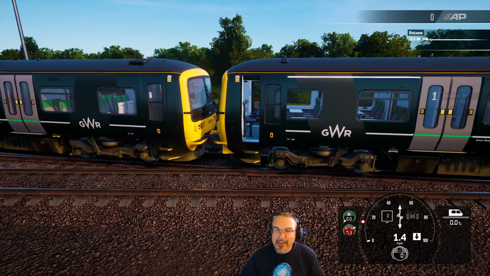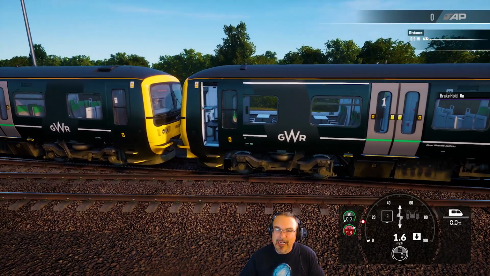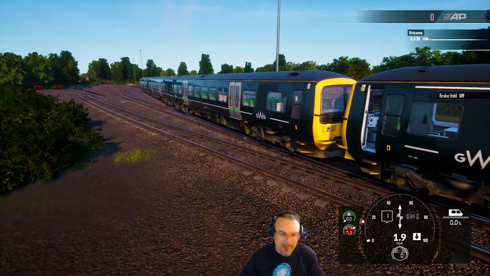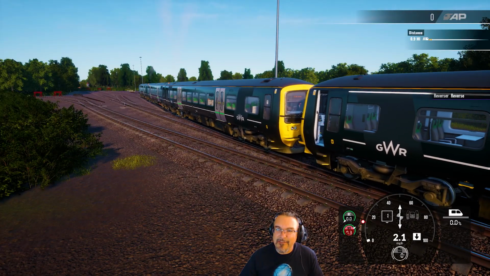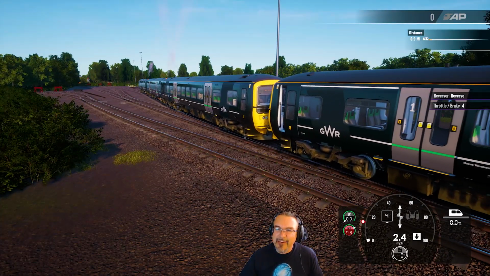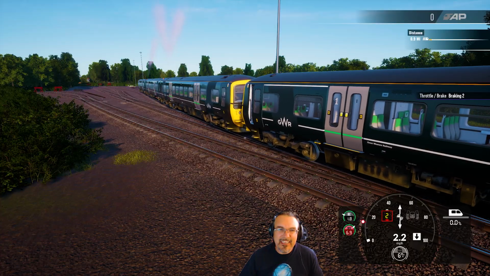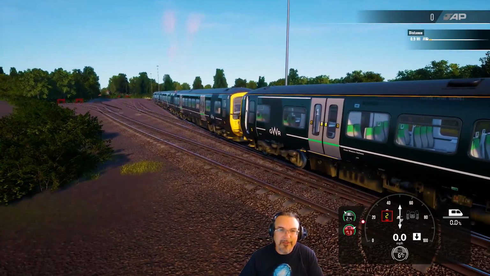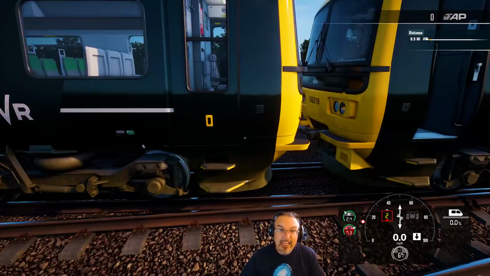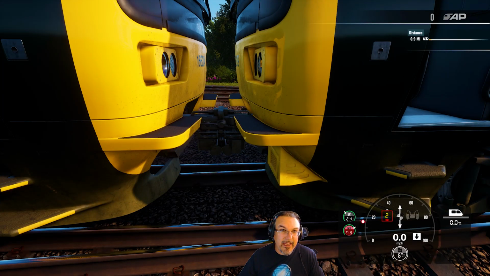So let's stop our train for just a second here. Brake hold off, brake hold on. What do I want to do? I'm going to come back to that brake hold in just a second. Reverser, no. Throttle brake, here we go. This train is a little different because it required a throttle brake rather than your traditional train brake. There is in the setting a couple button. We're going to go look for that.